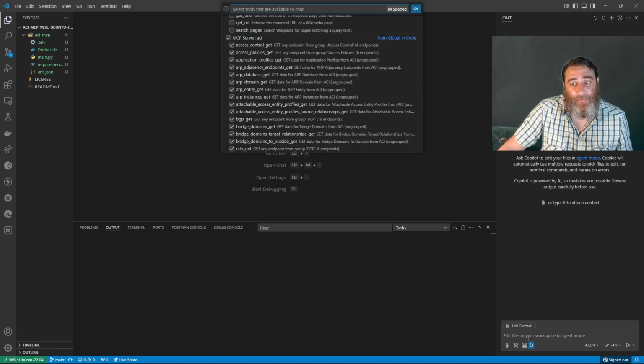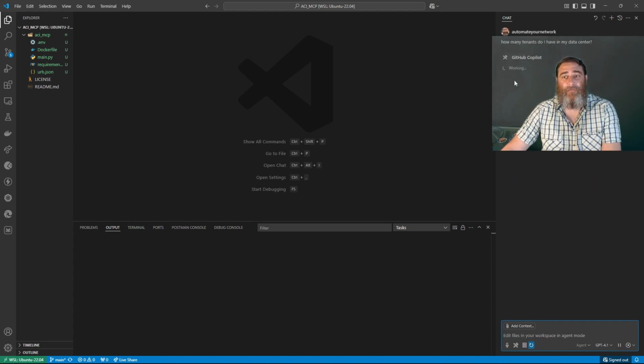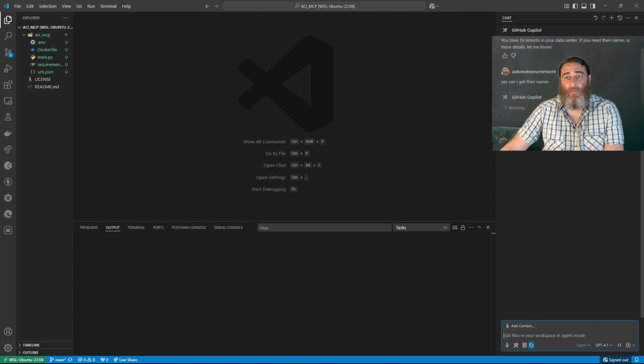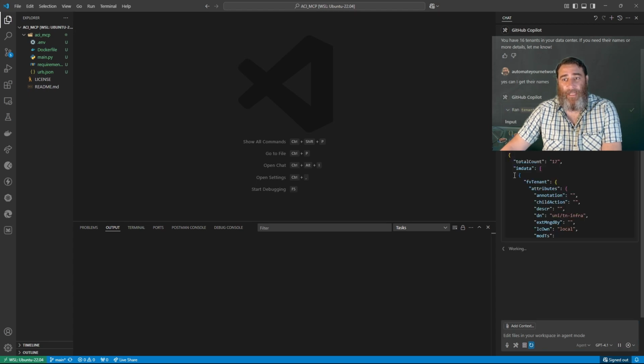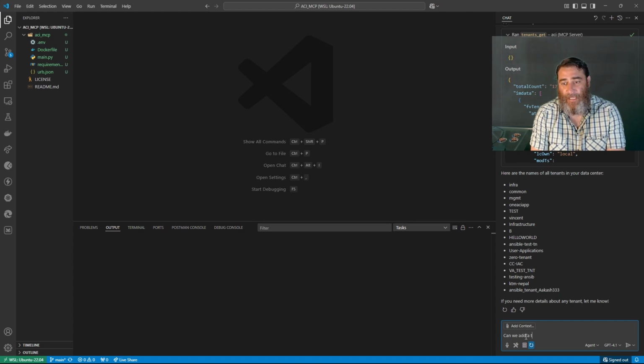All right, and now I can do something like this. How many tenants do I have in my data center? Enter. Now it's going to go ahead and invoke the tenants, and there's the 16. Yes, can I get their names? Right? And it's going to call tenants get, and we're going to get those tenants, and there's the list of the tenants. All right, now maybe we could create a tenant. Can we add a tenant called created by MCP?